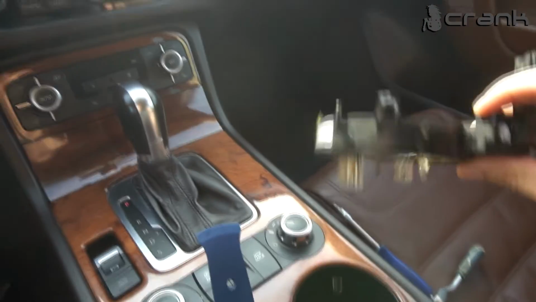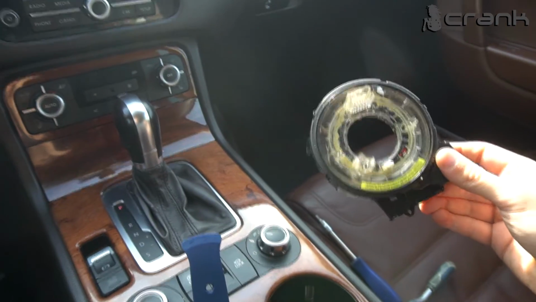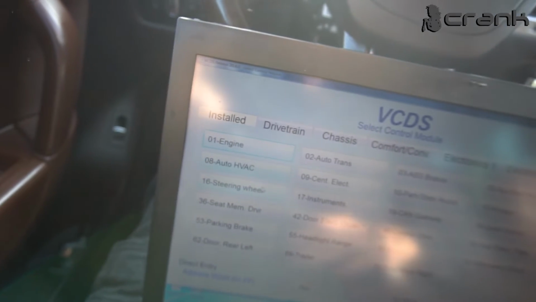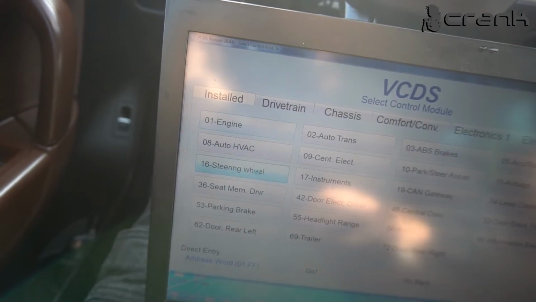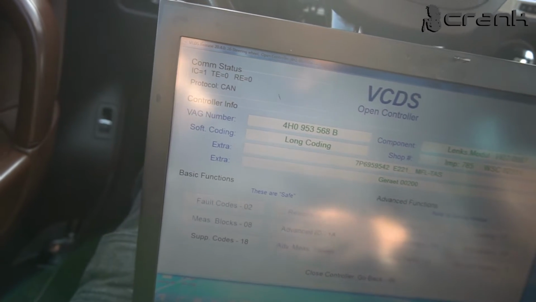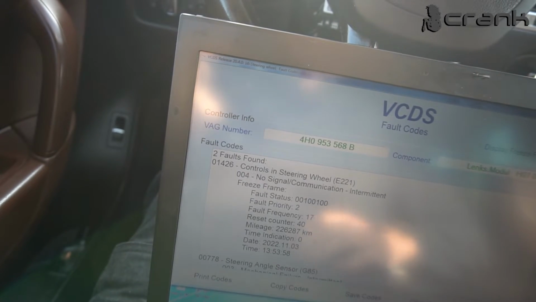Okay, so the junkyard cock spring is removed. I have installed the original one from the car. So let's go in the steering wheel. Ignition on. And let's give it a try to clear out the fault codes.